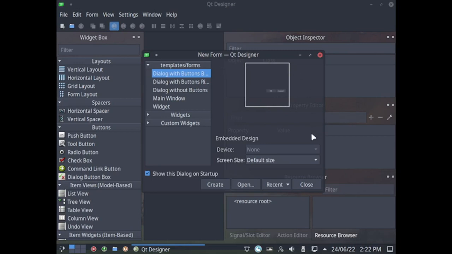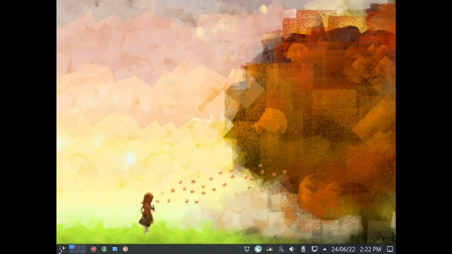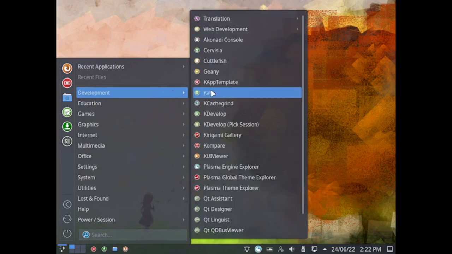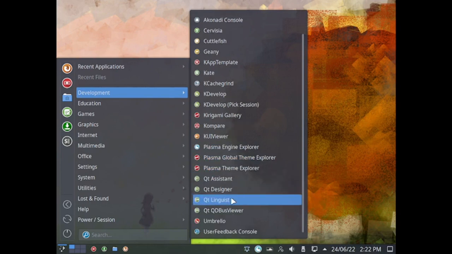So here you can design the Qt. So Qt interfaces can be designed from here. I will close this down. So in normal KDE installations, this is not available. You have to install it separately. So there is the Plasma Engine Explorer, Plasma Global Theme Explorer, Qt Linguist, Qt Dbus Viewer.